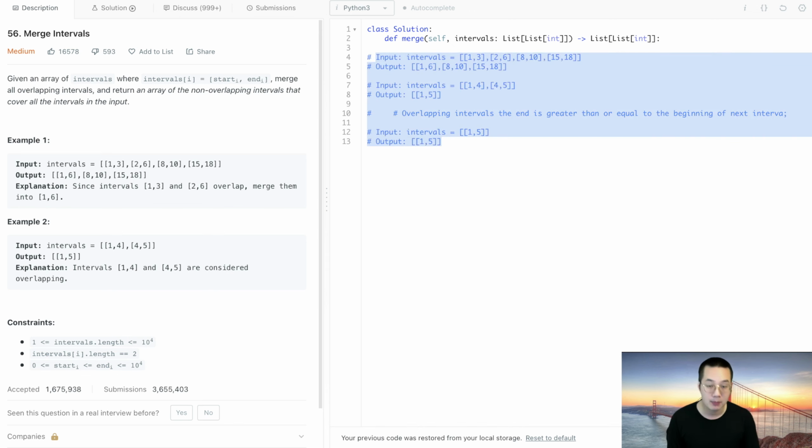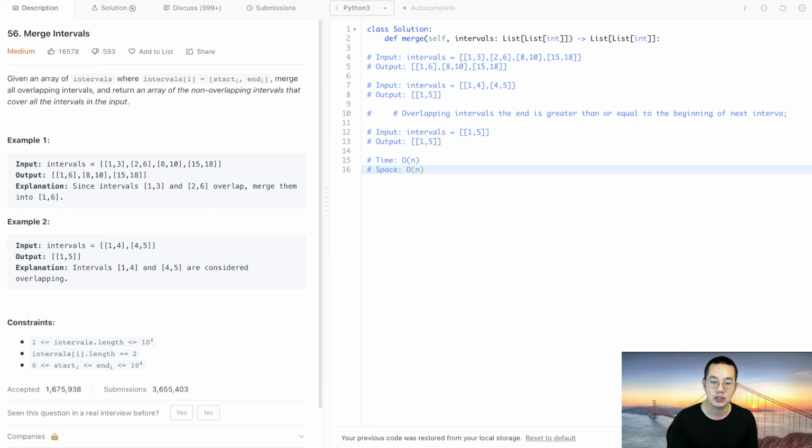So we're going to keep moving on to the time and space complexity. The time complexity is going to be O of n because we're going to process every interval, and the space is going to cost us O of n as well because we're going to have a result that is different from the intervals that we're currently working with.